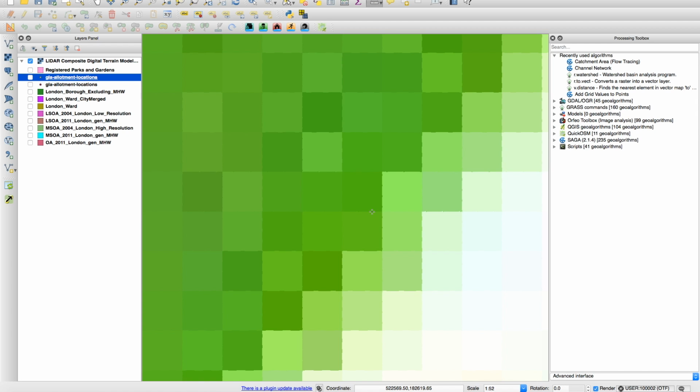And here we are. We learned how to import data from remote servers, but most importantly, we also learned how to import raster data in our working environment.